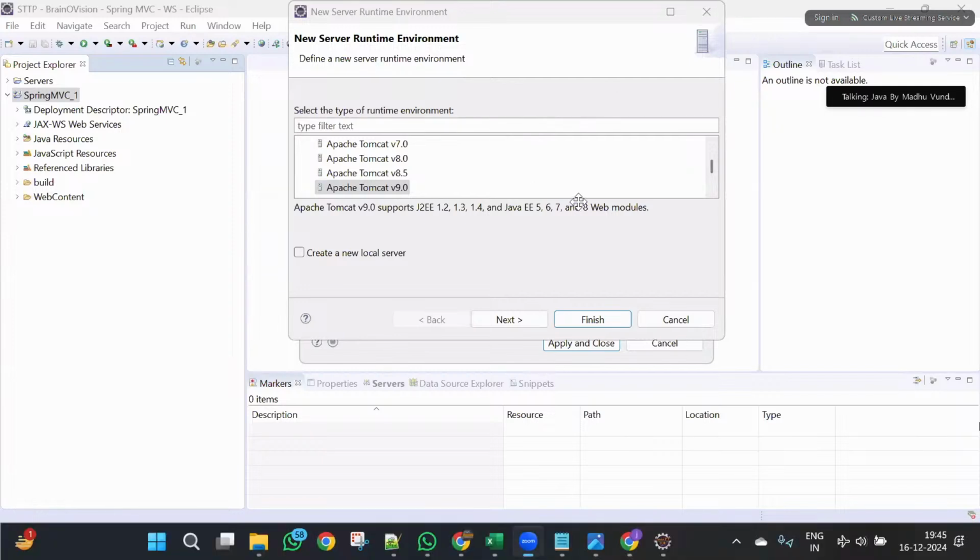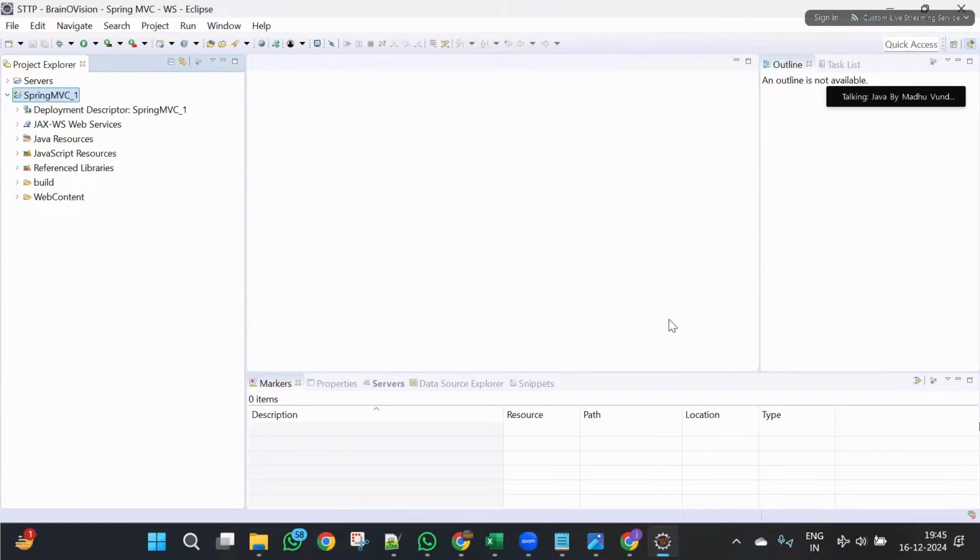I am showing here how to add the server to your Eclipse. Are you getting my point? Can you tell me what is the question you want? How to add the server, or how to create a project, or how to import the existing project? What do you need exactly? Accordingly, I'll explain to you.